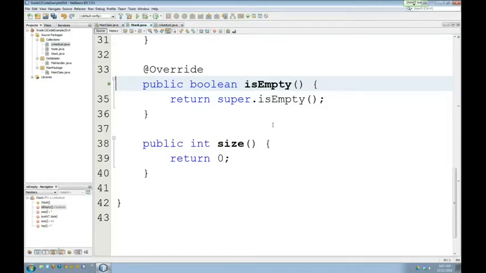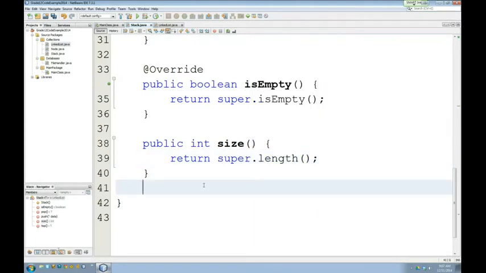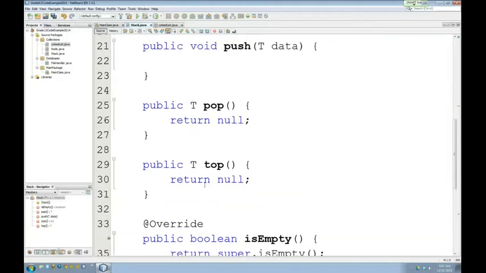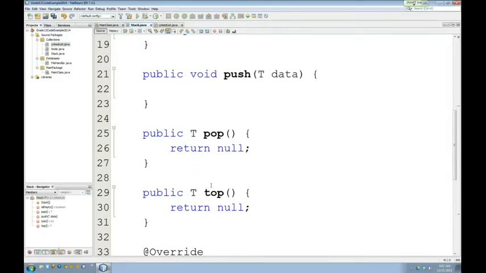Okay? And size is a similar function. I returned super dot, and for that one, we called it length. So I've changed the name slightly between length and size, but it's the same idea. I just make a call to the superclass and pull out its method that does that already for us. Okay? So it's very simple. Now, the three methods that are left, push, pop, and top, okay? We have methods to do this as well, okay? But we have to be careful about how we implement them.